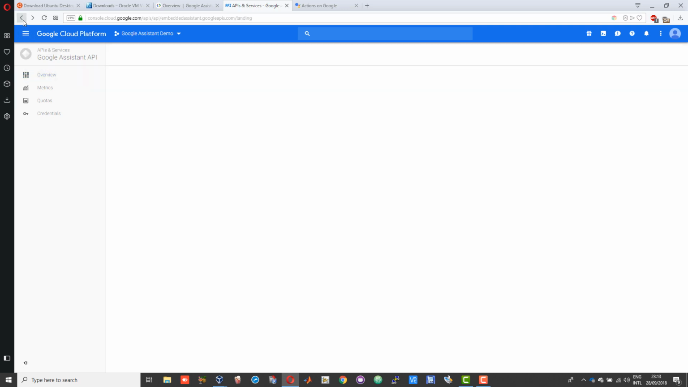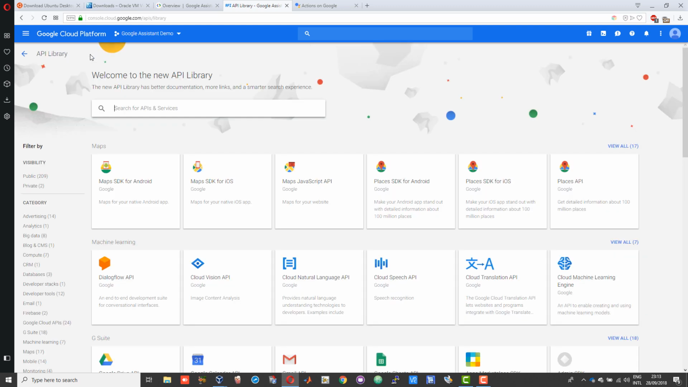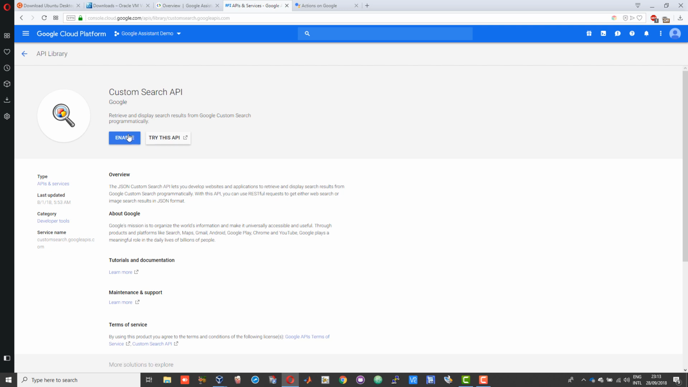Then go back again. Different projects call for a different number of APIs. For my project, I have a number of different APIs to be used. The fundamental API is the Google Assistant SDK, and apart from that I am also using the search API, custom search API. This is not meant for everyone. If your project calls for certain APIs, you need to add them.